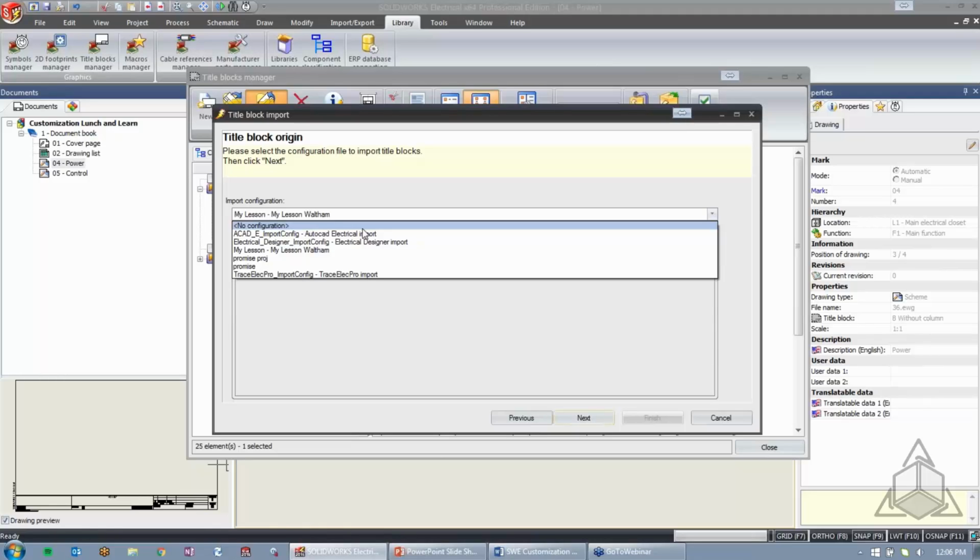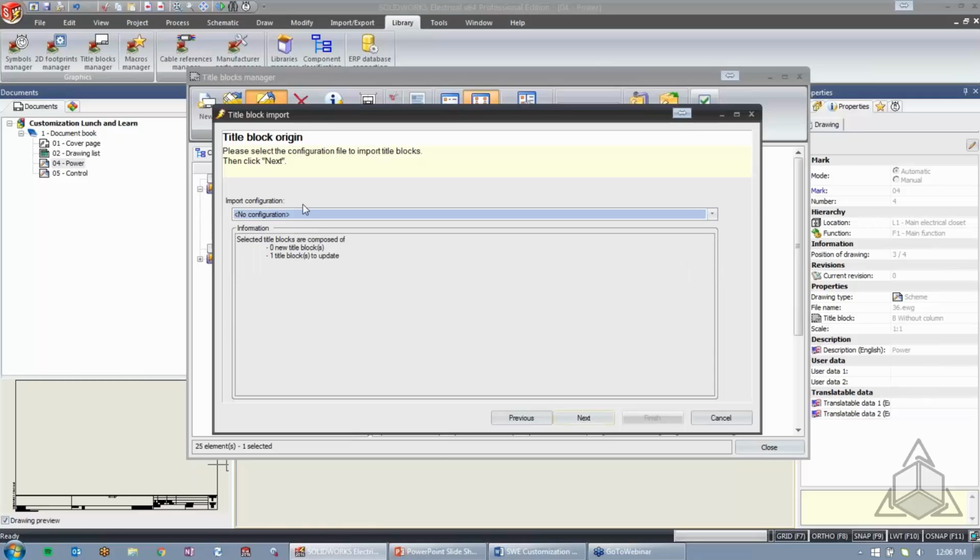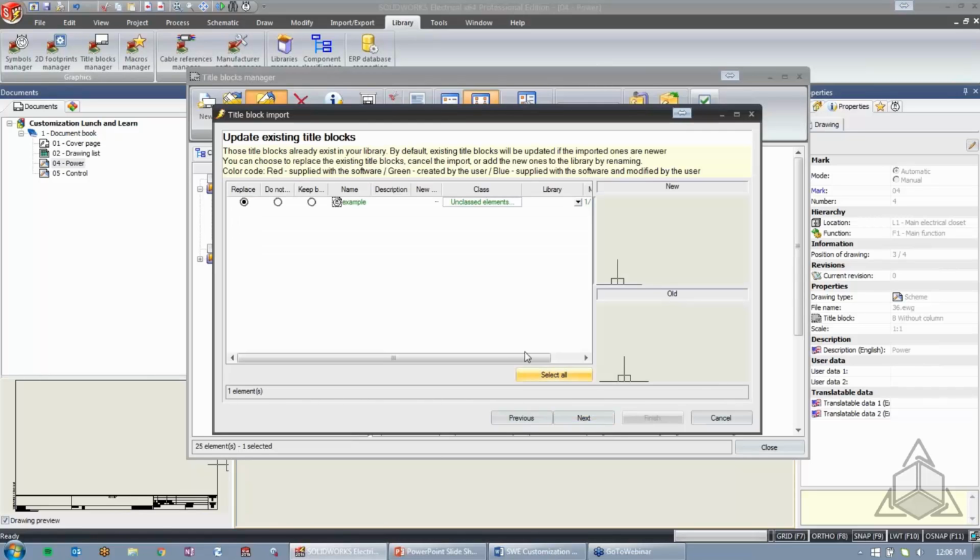So if I've already brought in title blocks in the past, and I've associated some attributes, and I've mapped up how I want attributes to come from either the AutoCAD electrical or from a different program into SOLIDWORKS, I can map them here and save that configuration. For me, it's the first time I'm bringing this in, so I don't have a configuration. Go ahead and say next.